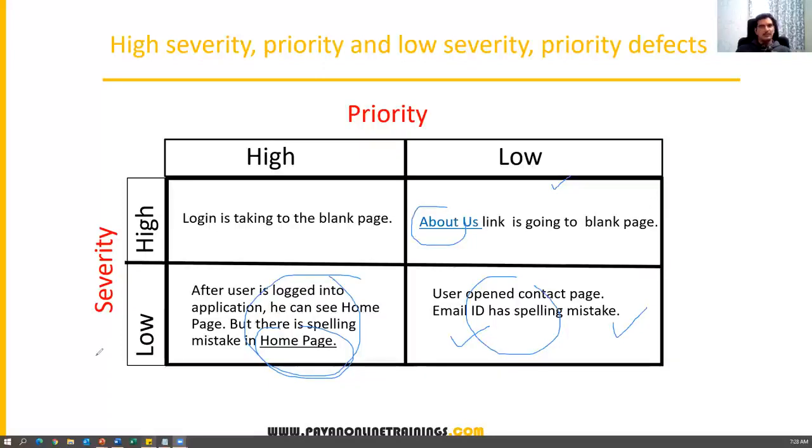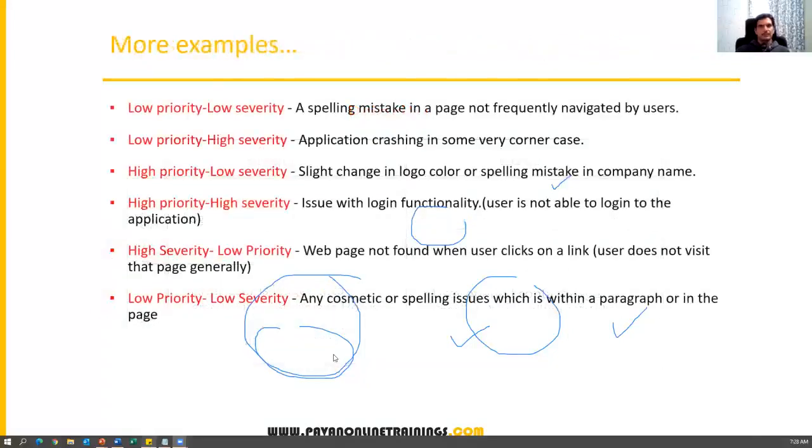So these are a few examples of the combinations of high severity and priority, and low severity and priority. In an interview, people may definitely ask you this kind of question. You should be able to answer this. And here I have given a few more examples.